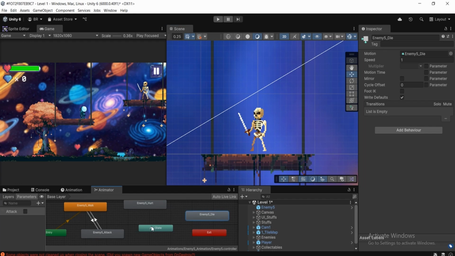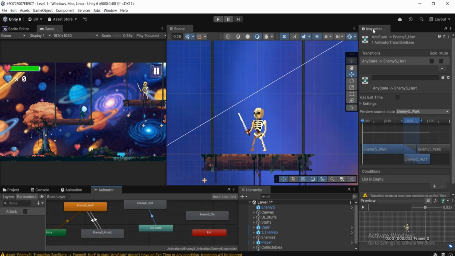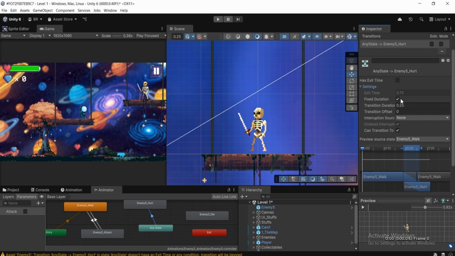So we're going to select our any state, right click on it, and make a transition to our enemy hurt. We're going to choose this transition, then go over to the inspector, and we will uncheck has exit time as well as the transition duration.